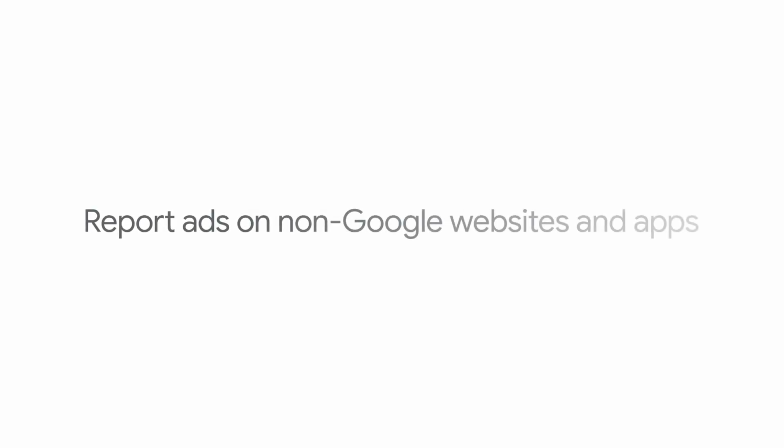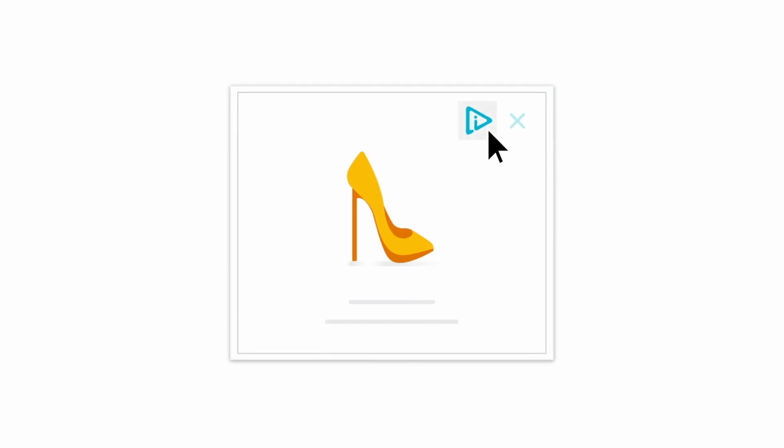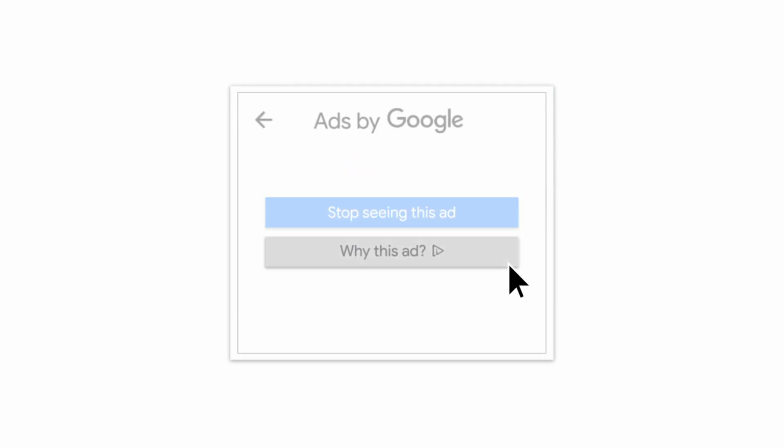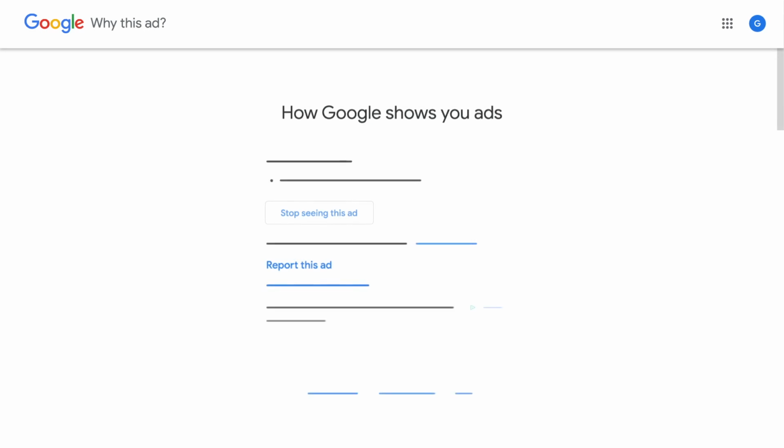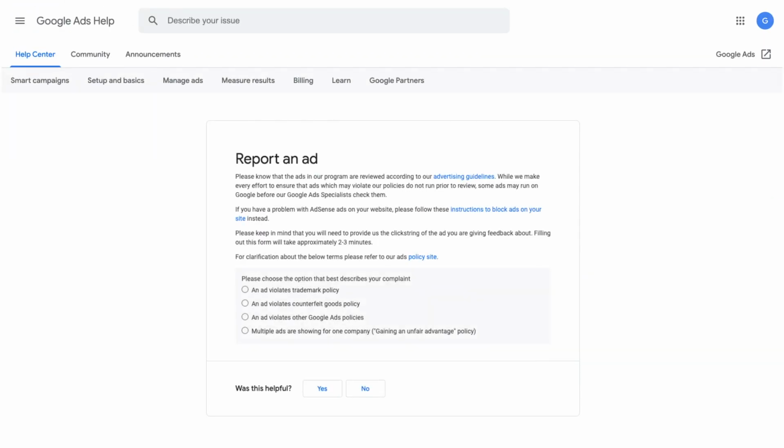Step 2. Report the ad. If you want to report an ad you see on a non-Google website or app with the Ad Choices icon, click the icon and select Why This Ad. You can click Report This Ad and fill out the Report This Ad form.